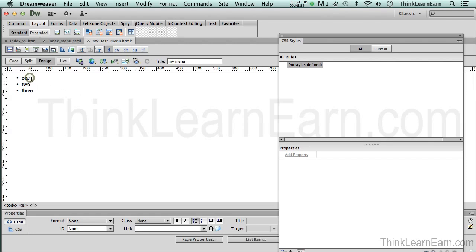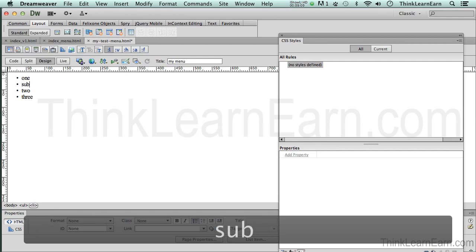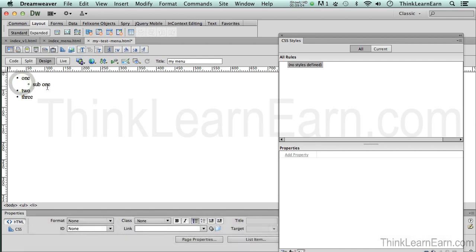So we're going to hit the return key. First of all, I'll do this afterwards. I'm going to hit the return key, and this is going to be a sub of 1. So I'm going to call this sub 1. Then I'm going to simply put my cursor here and hit the tab key. What that does is basically make an unordered list inside of an unordered list. So see, it's an unordered list inside of an unordered list.